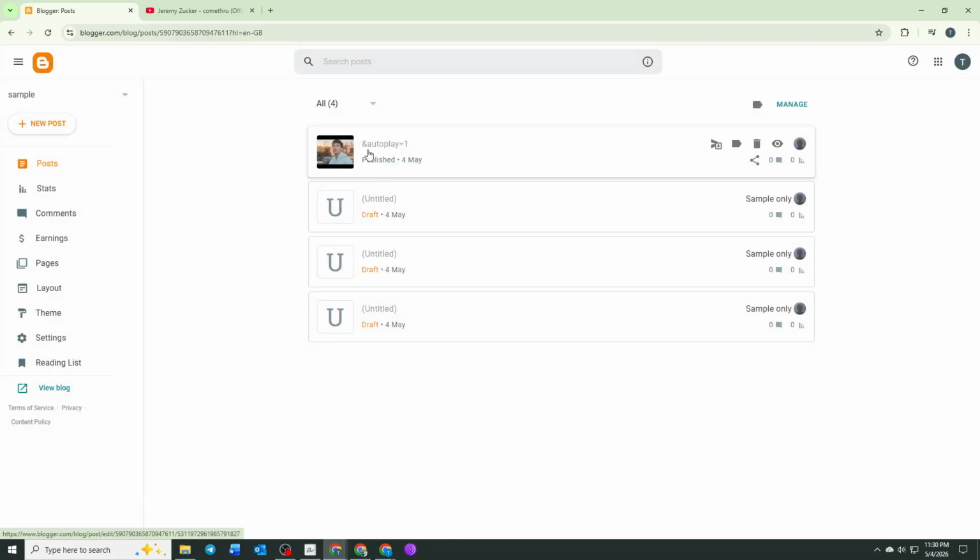Keep in mind that some browsers may block autoplay, especially if the video has sound. In most cases, autoplay works best when the video is muted, so you can also add &mute=1 to the embed link if needed. And that's all there is to it. You've successfully embedded a YouTube video in Blogger with autoplay.